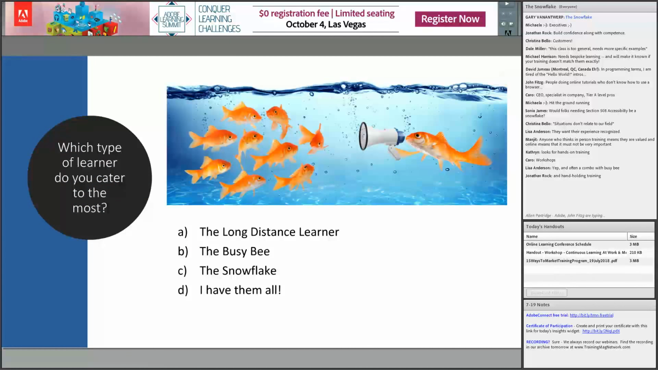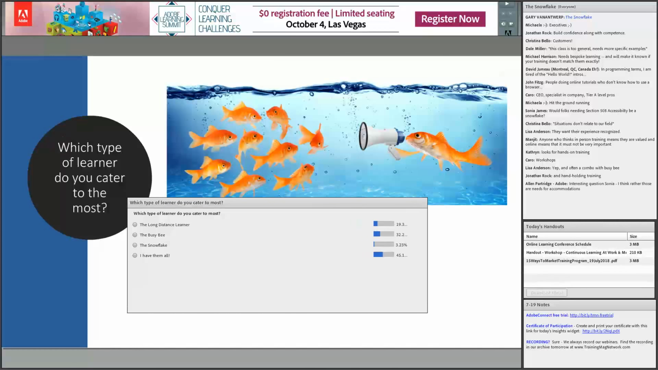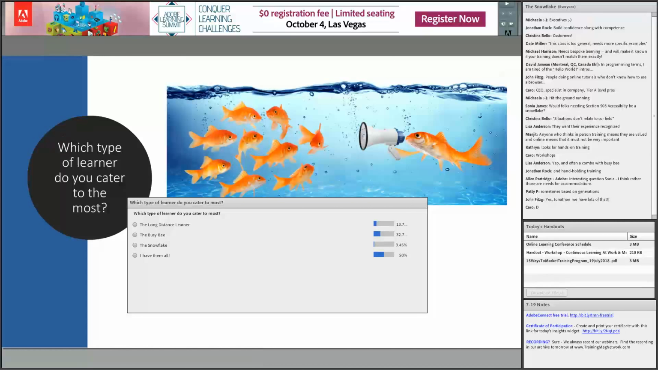All right. So we have a quick little poll here that Gary's going to pull up for us. Just a fun little thing. Which type of learner do you cater to the most? And to be fair, down there at the bottom, we actually have a fourth option just for everyone who has all three of them, in addition to probably other types.